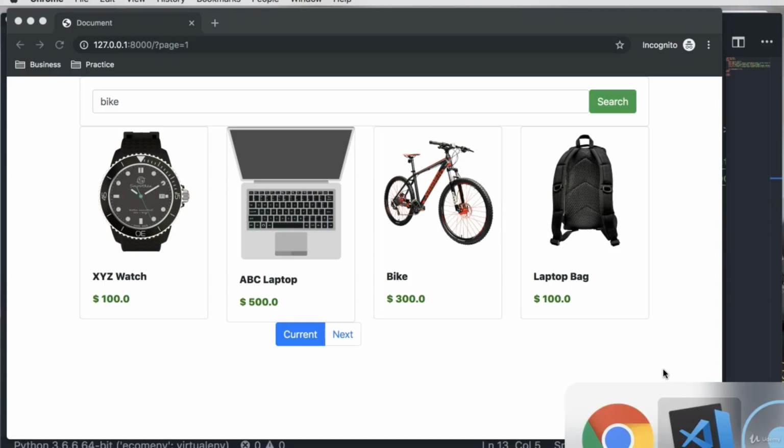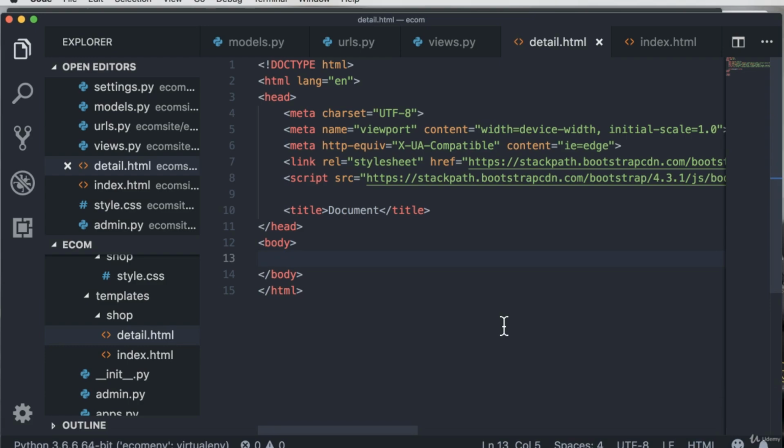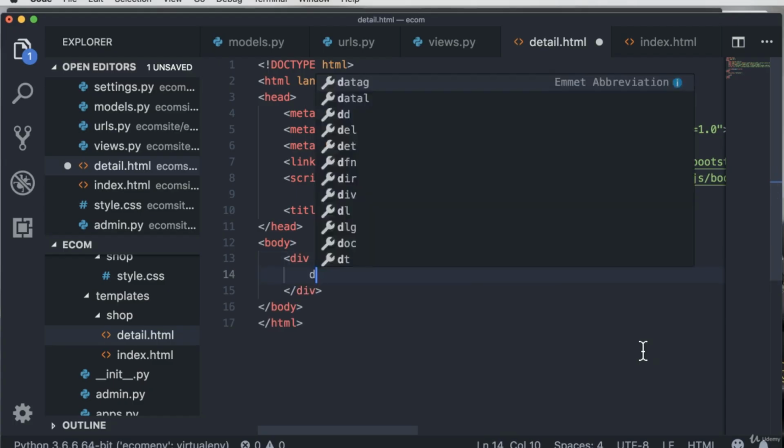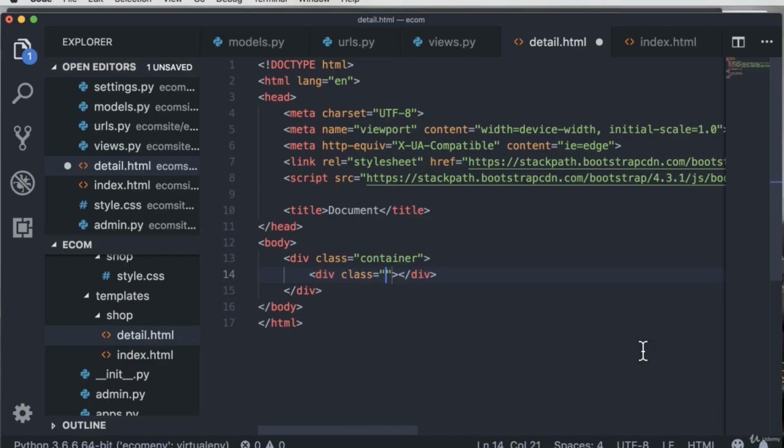So let's go ahead and design that. Let's go back over here to our HTML code, and in here, as usual with Bootstrap, we first go ahead and create a container. So I'll type in div class container, and then I'll go ahead and create a row. So I'll type in div class equals row, and then inside this row we will create a column. So I'll again type in div class equals column.